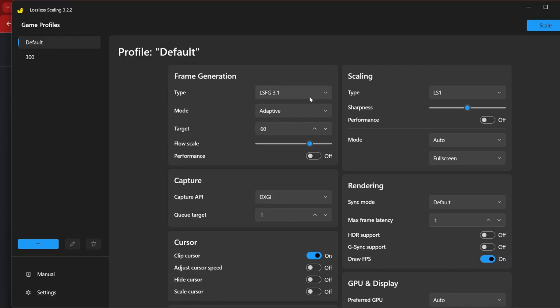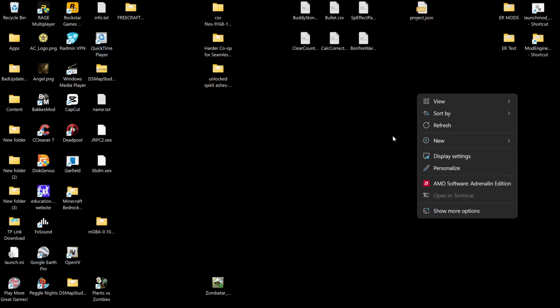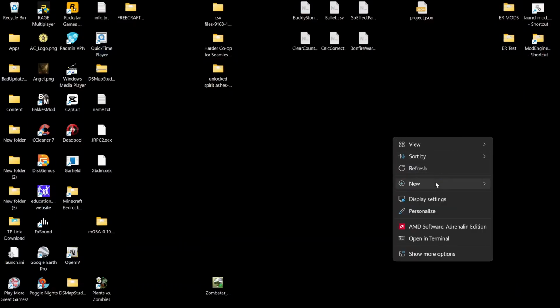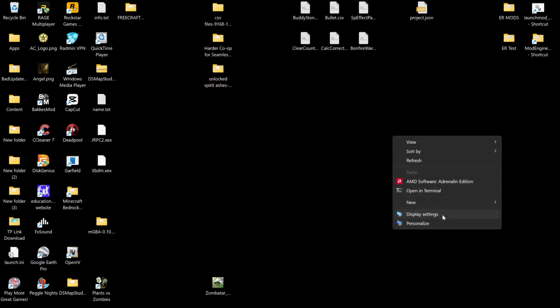Alright, so lossless scaling. Great app. Absolutely cinema. Okay, so where to start even? God, I've done this like 15 times and my audio was just being absolute bananas. I don't know what I'm doing right now.